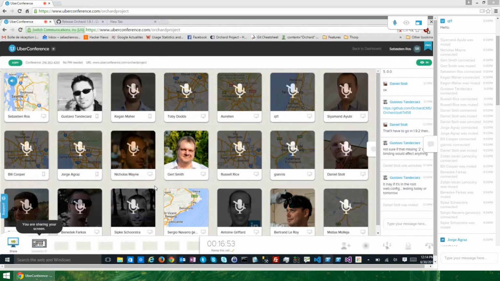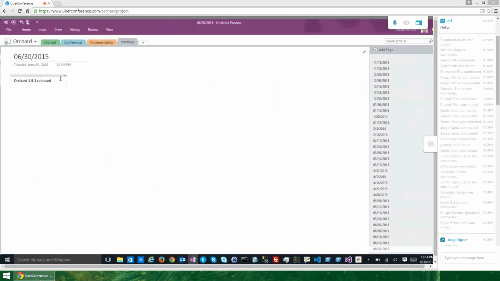Okay. Good. Now back to the usual. Orchard 191 released. Security vulnerability. This is 173 and 182. Then status of the changes, demos.